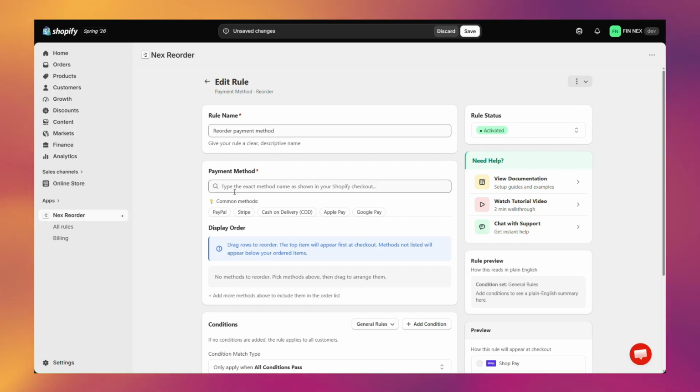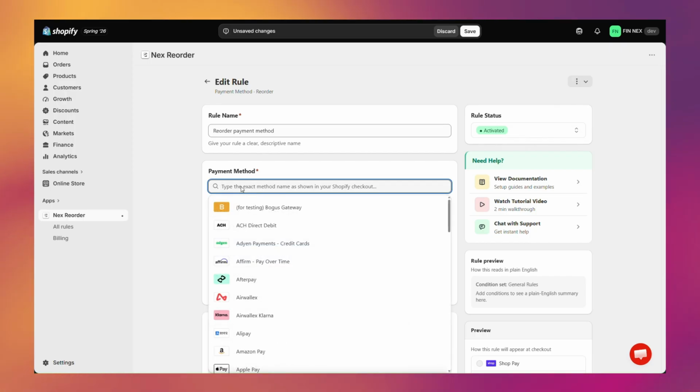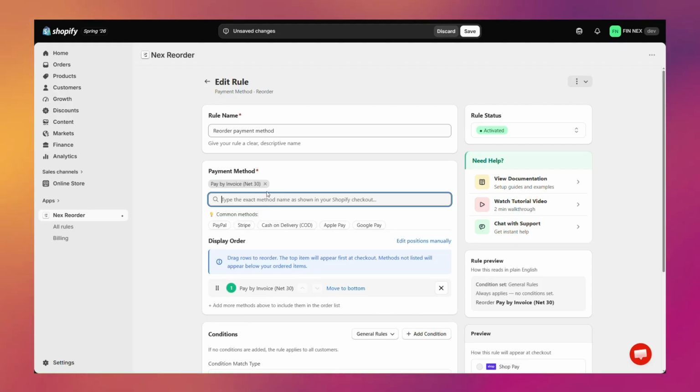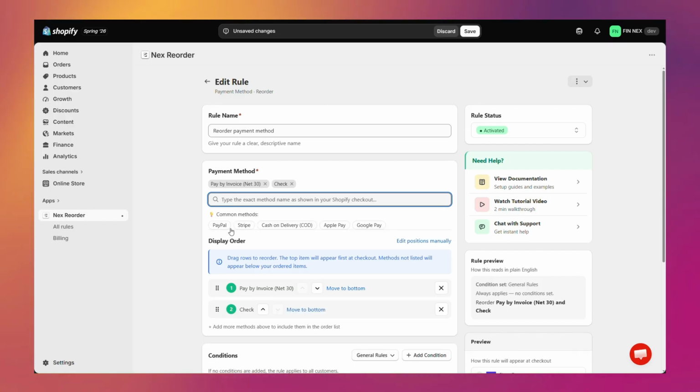Next is the payment methods section. This is where you select the payment methods you'd like to reorder. Simply click the drop down to view the most common payment methods or start typing to search for a specific one. Once you find a payment method, click it to add it to your rule. For this example, I'll select Pay by Invoice and check.